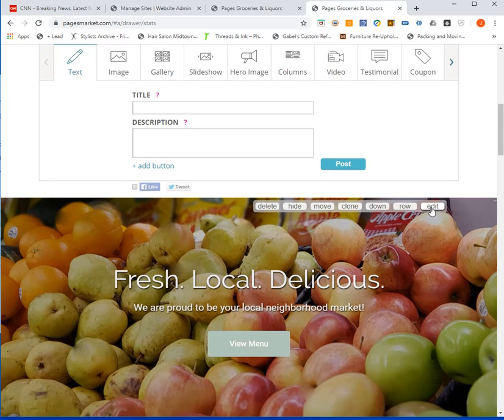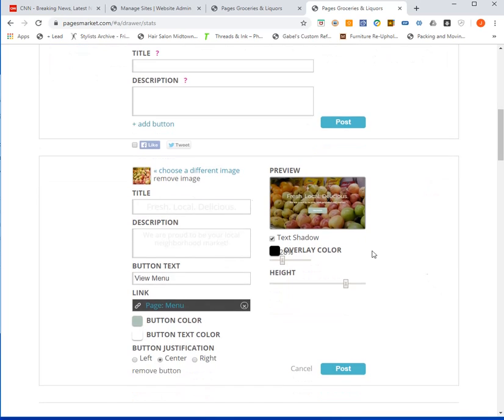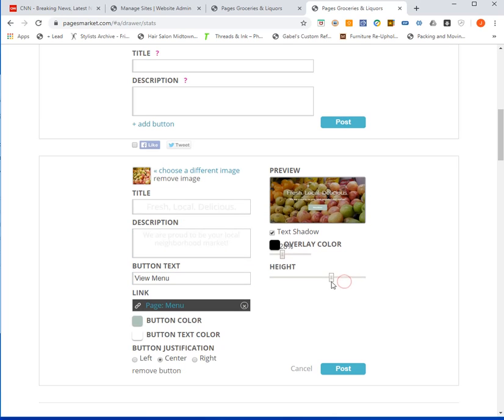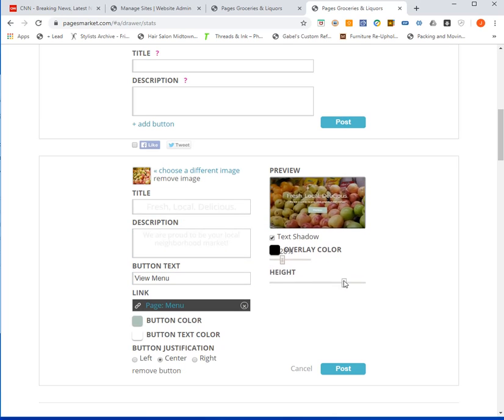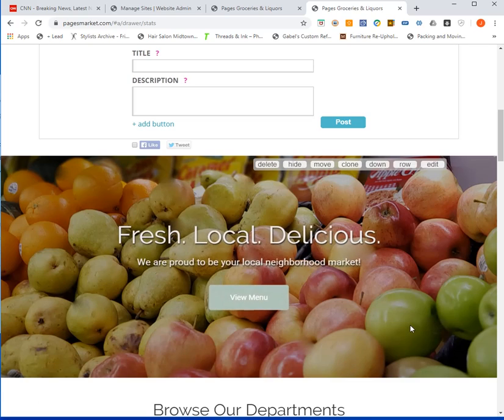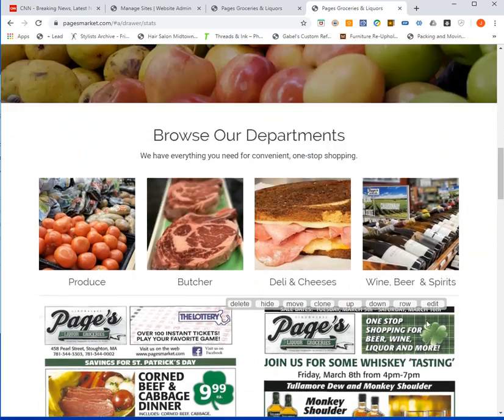So for example, if I click on edit here, it's going to pop open. I can make some changes here. Change the height. Some drop shadow under the text. Overlay color. Brighten it, darken it. And when you're done making your change, you're just going to click on post. So that's for a hero image. I think there's only one of them on the website.